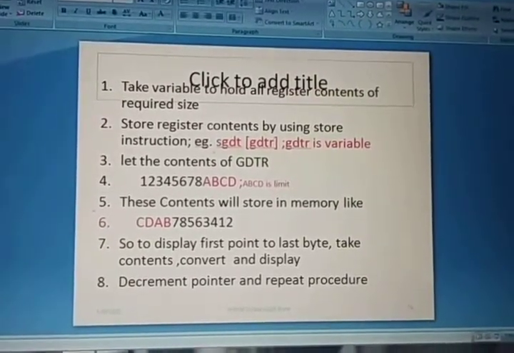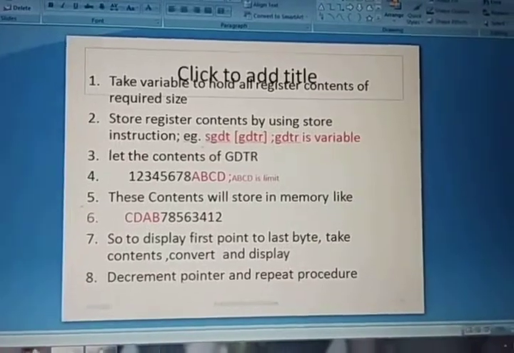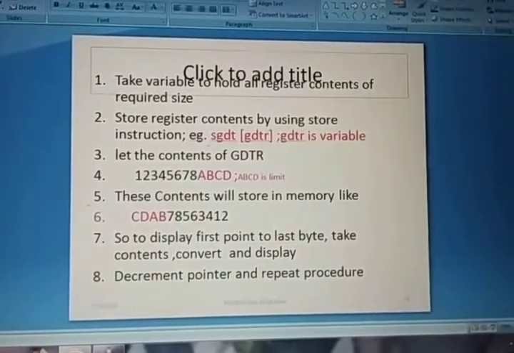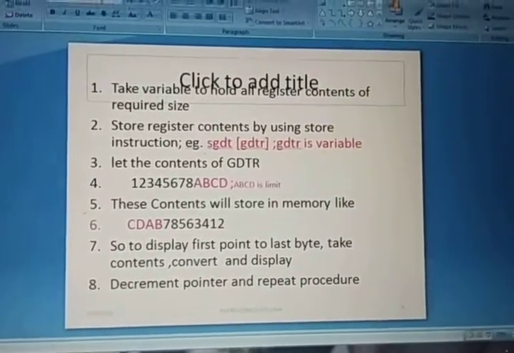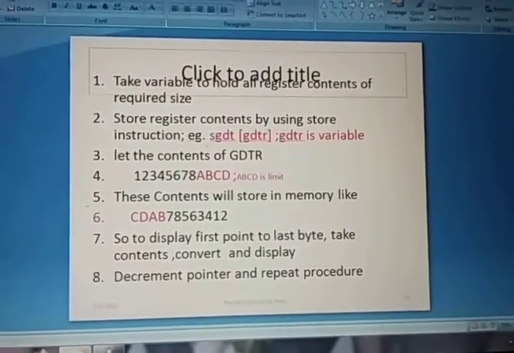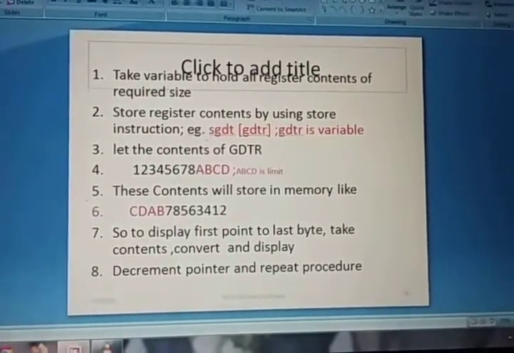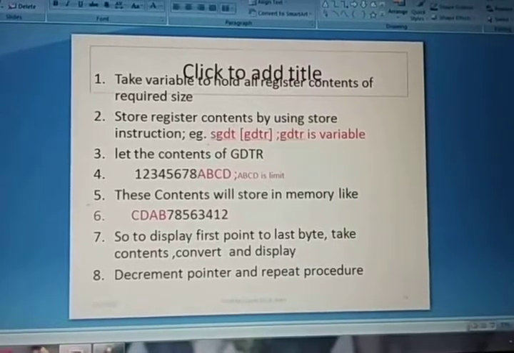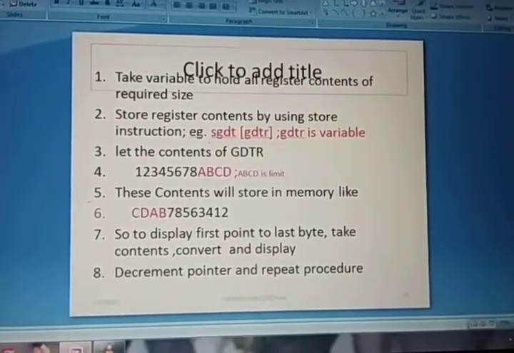Then store the register content by using a store instruction like SGDT, store GDTR, meaning the global descriptor table register. For accessing the global descriptor table register we will use SGDT, the store global descriptor table instruction.